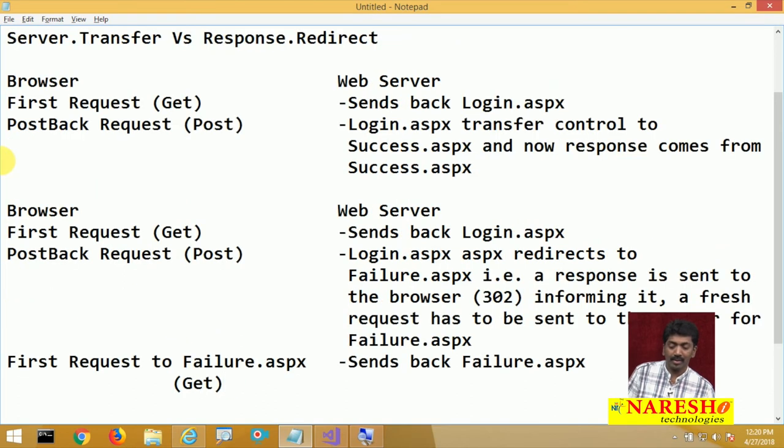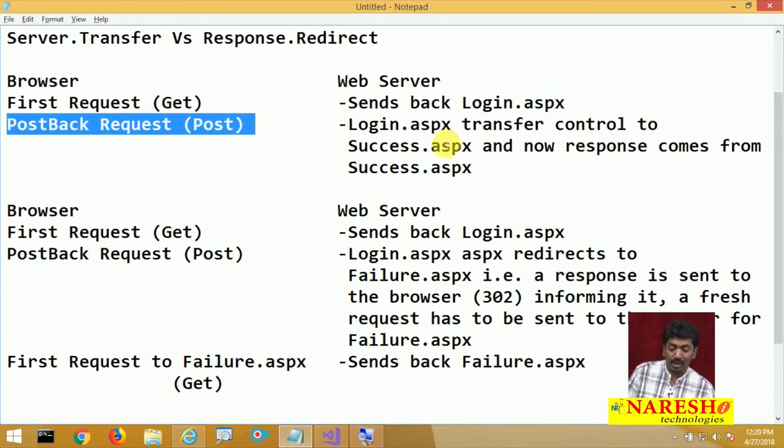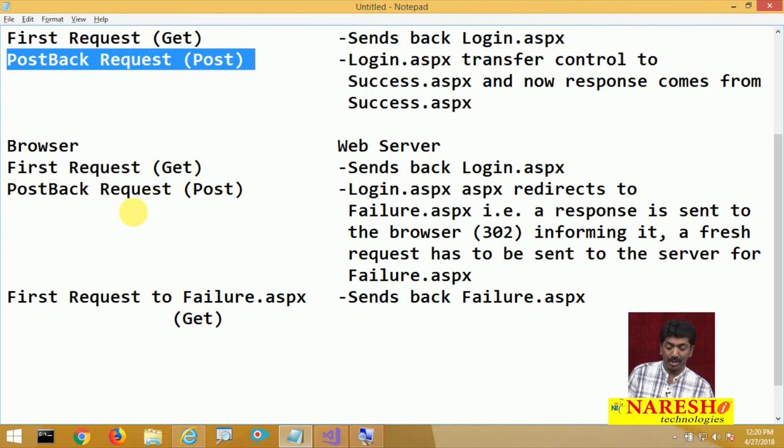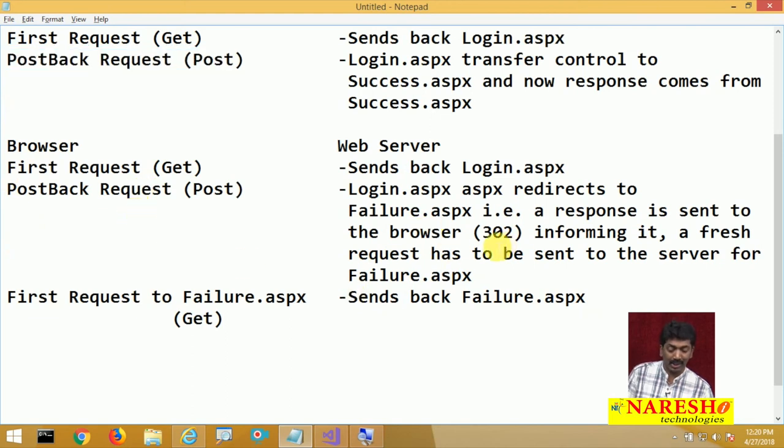So here, this is a postback request, only response came off. But even for the postback request, I'm not getting a response. I'm getting a response code. What is that? 302. 302 means a redirection response. Basically, an instruction comes to the browser asking it to send a fresh request for a target page again. Again, the browser will send a request and the response will come back.